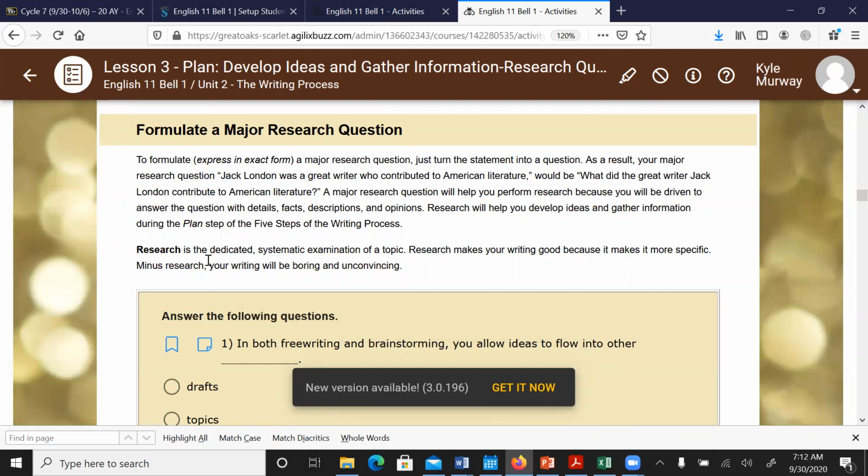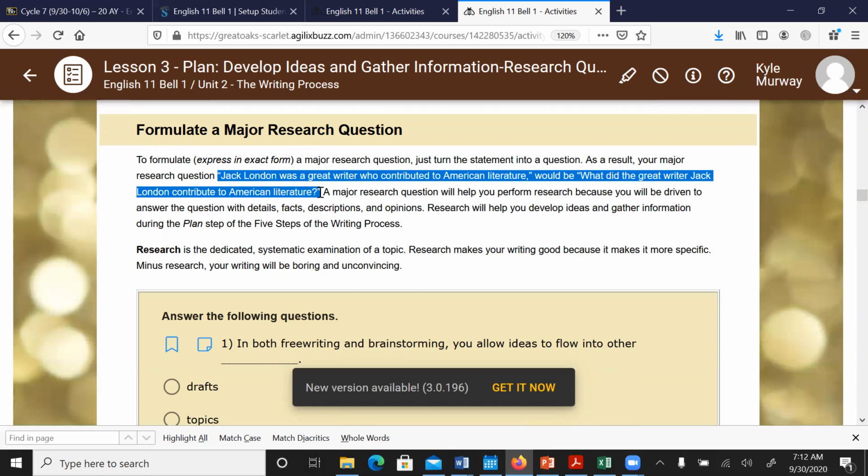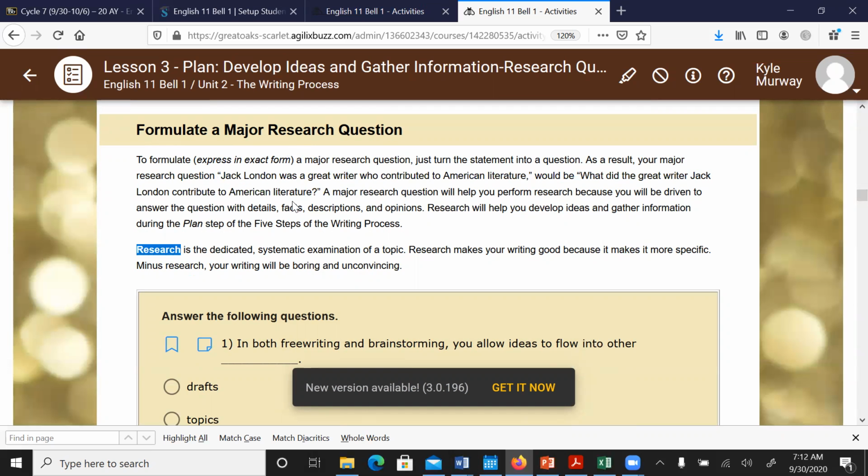Before you get to your first question, your last subcategory is how to formulate a major research question. This is the basis for the entire essay or research project that you are completing. So pay close attention to the example question here in the middle, along with the definition of some terminology right below it.